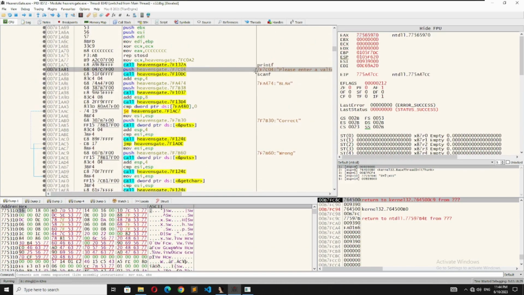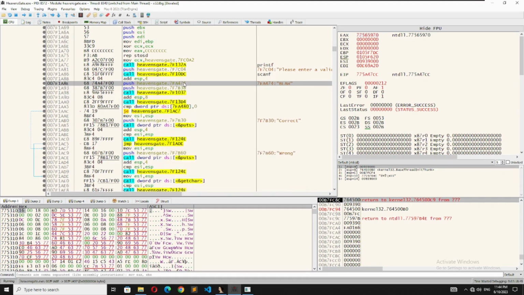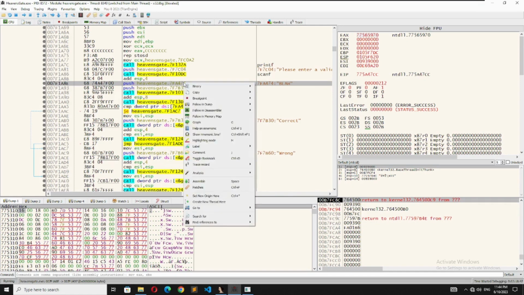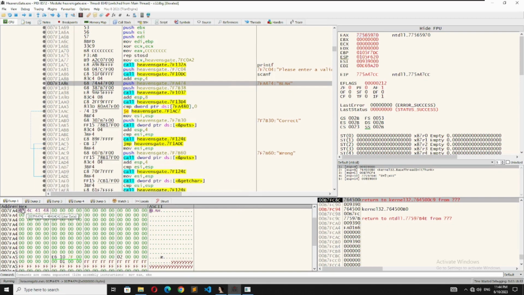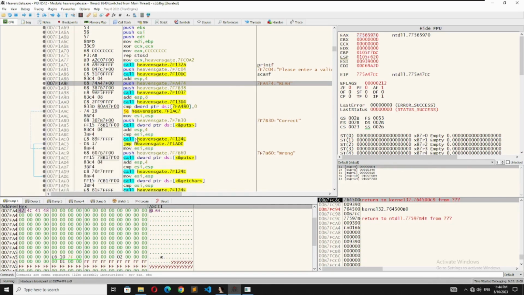You can see this is the printf, this is scanf, and you can see our input is stored at this location, and later on it will call this function, which means this function is used for comparing or checking our input. So what we can do is dump it here, and then set a hardware access breakpoint. By setting this breakpoint, we could know when our input is being accessed, so we know that at that time our input is being checked.